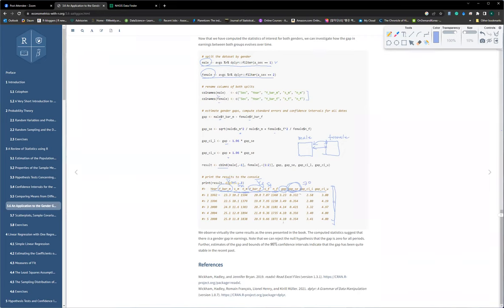If the gap mean value contains a zero, in that case, there is no difference between the earnings of the sexes. But if the gap does not include a zero value, in that case, there is a significant difference in earnings between the genders.